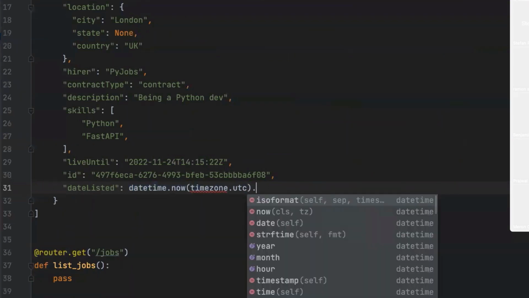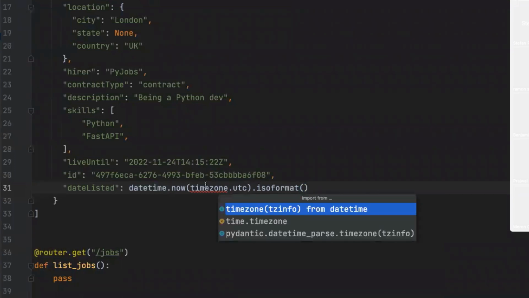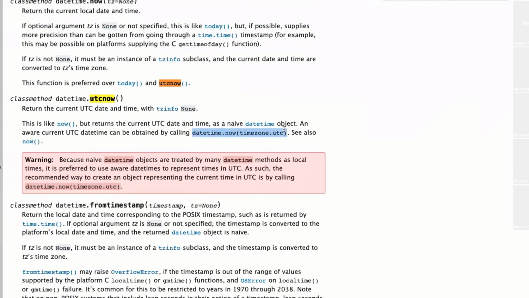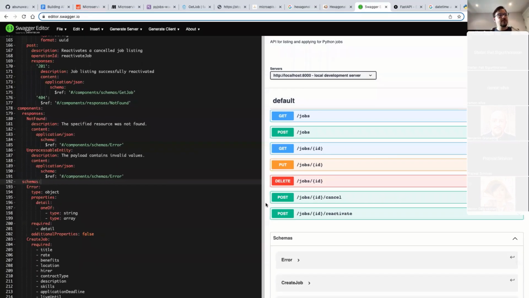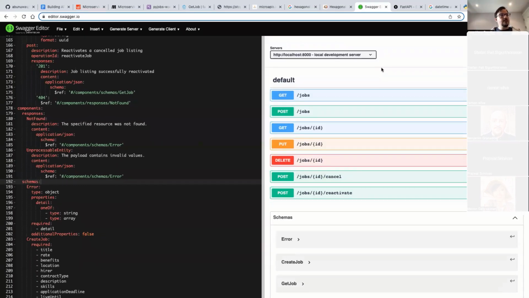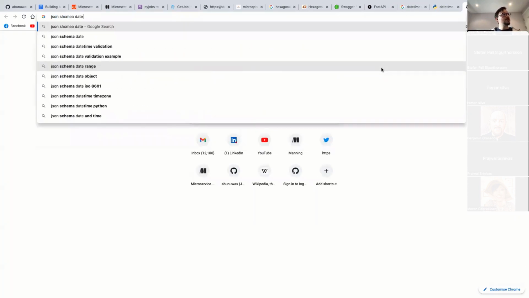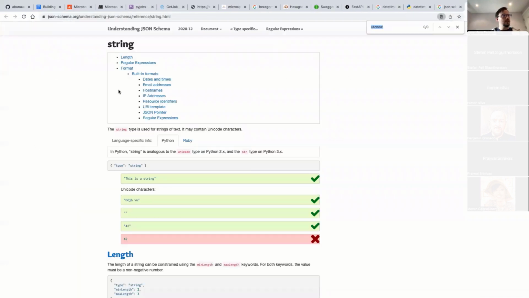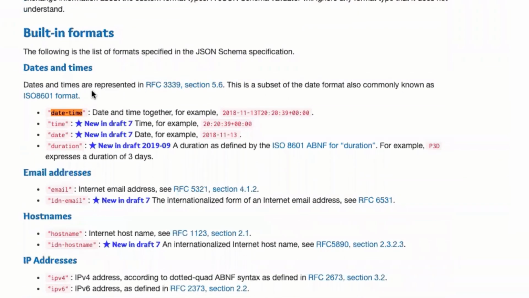And we need to have ISO format representation. So we call that method. The ISO format that comes from FastAPI. So if you work with OpenAPI, you have a lot of standards already built into the protocol. So dates, you would check it out in JSON schema. So what it looks at, date time. So we check here. So date time looks like this. It's following the ISO format.